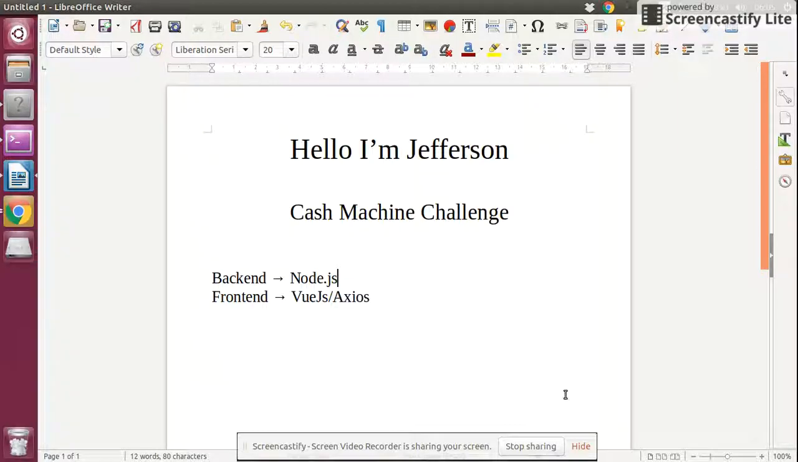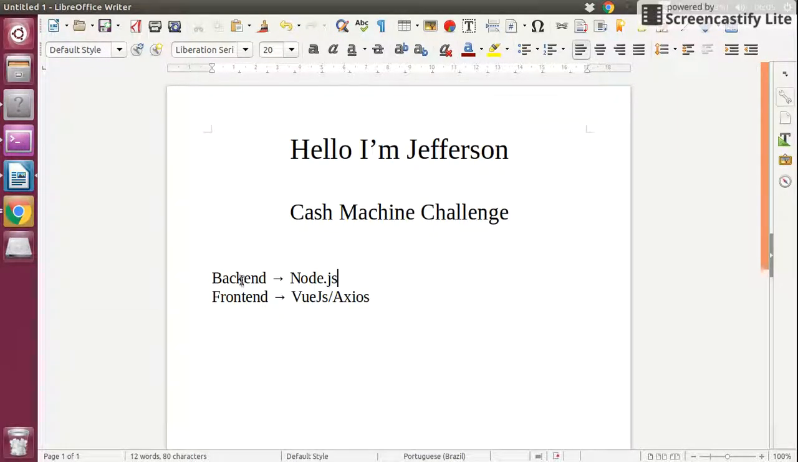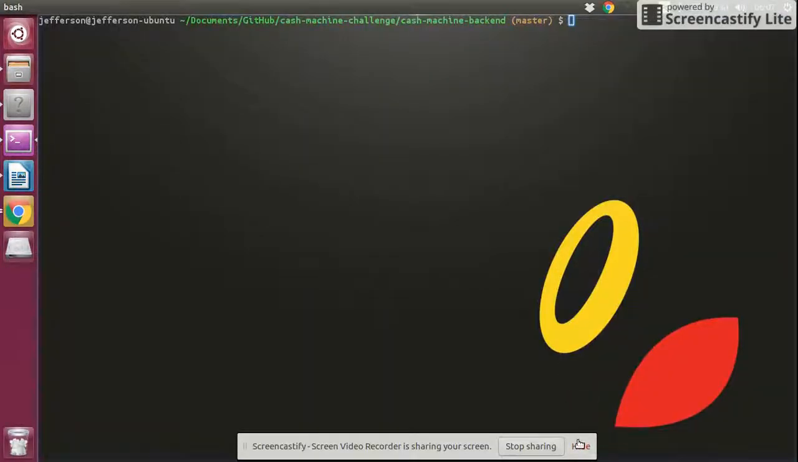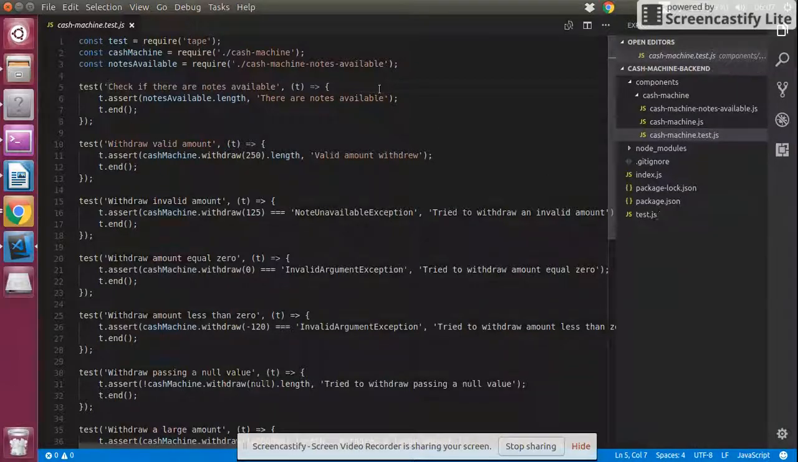My application is divided into the back end, which was developed in Node.js, and the front end, which was developed in Vue.js for the visual components, and the Axios library to make the HTTP requests. So right now, let's take a look at the back end. Let me open Visual Studio Code.